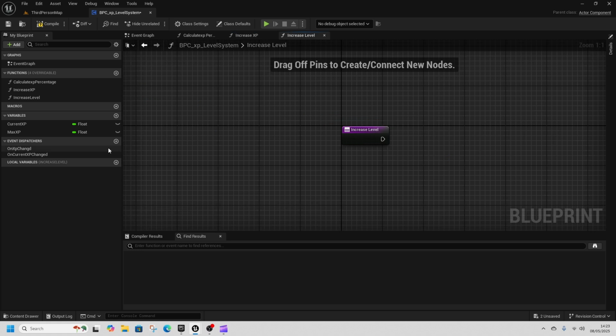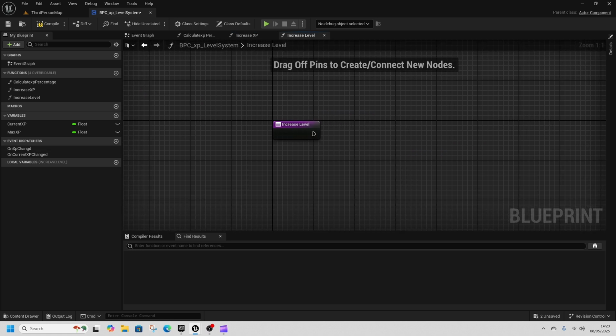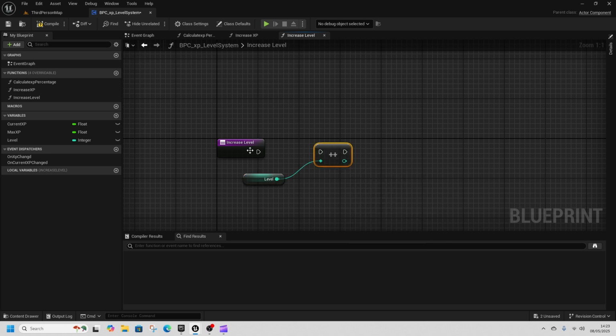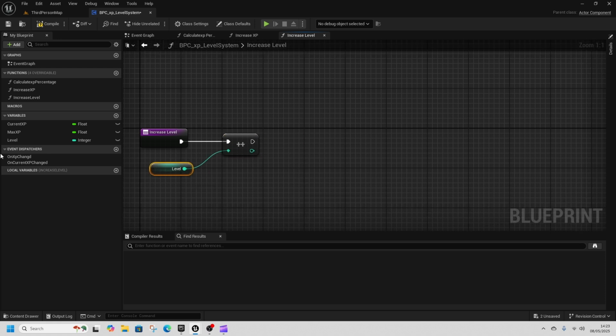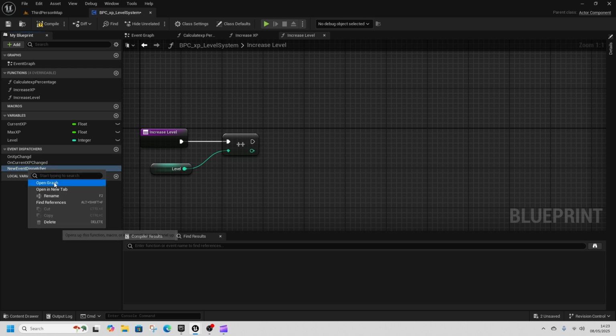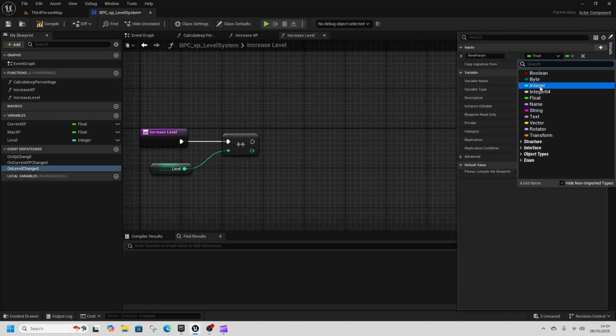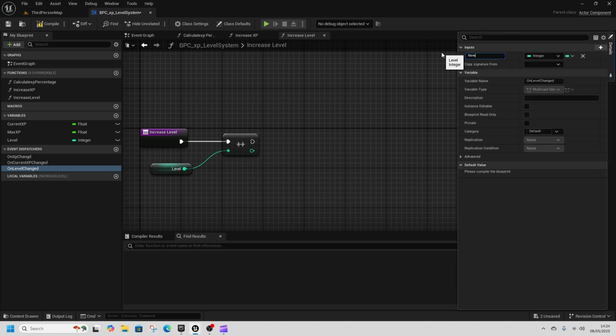So if we double click on increase level, then we need a new variable. So we need a level variable, which will be an integer. This will be level. We can drag that out and get it again, and then drag that and type in plus plus, and that's our increment. So this is always going to add 1 to this. Then we need a new event dispatcher, which is on level changed. And we go to details and new parameter, drop this down to an integer, and this will be new level.